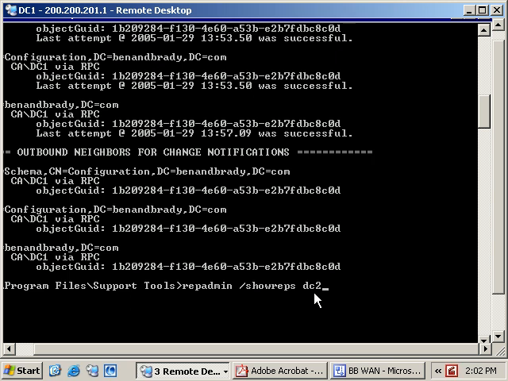Also, a word of caution over here. In Server 2003, some of these switches have changed. In fact, in Server 2003, this switch is called showrepl. So just in case you're using one or the other version of the server, just be a little bit careful. I have not tried out each of the commands separately on each of the servers. For example, in Server 2003, I always use showrepl.